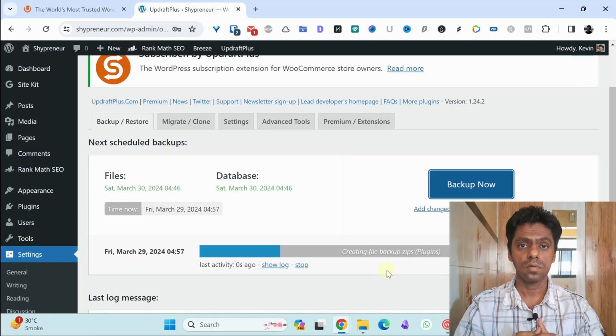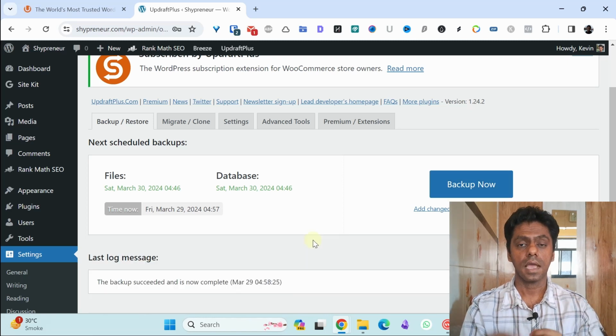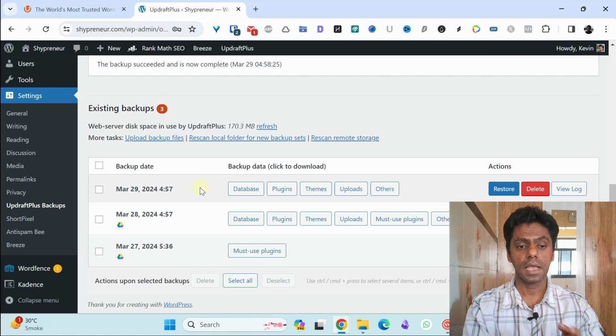This depends on how large your actual WordPress website is, how much content is present on your WordPress website. And this backup will include all of your database, all of your themes, plugins, and now your backup is ready. You'll see the backup is created here, with the backup date of March 29, which is today. Then you have the backup data. So in the backup: the database, plugins, themes, uploads, and any other files.